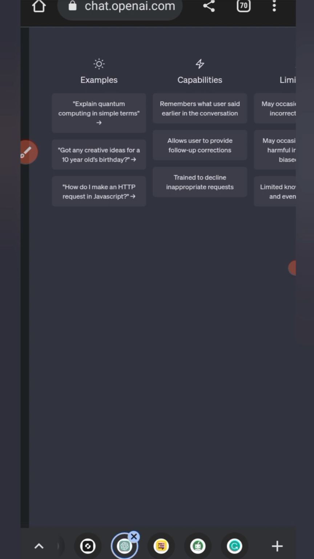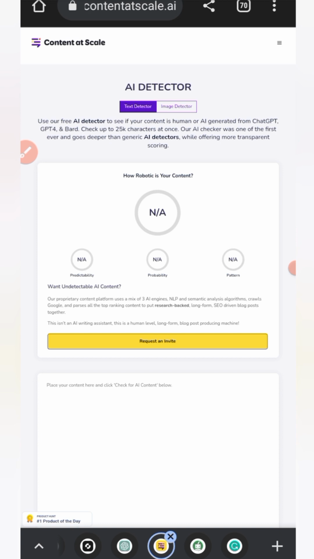Okay, the second one is content at scale.ai. All right, this is another artificial intelligence tool. Now, what this one does for you is it helps you to detect the percentage of your content being AI content or human kind of content.